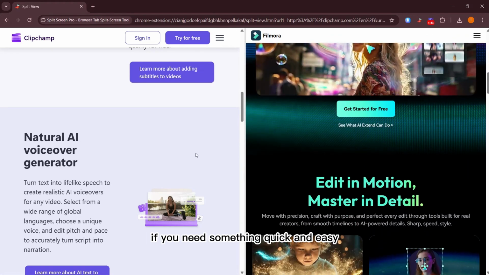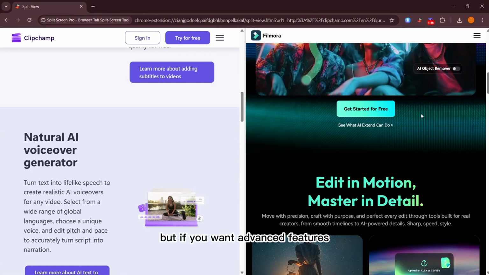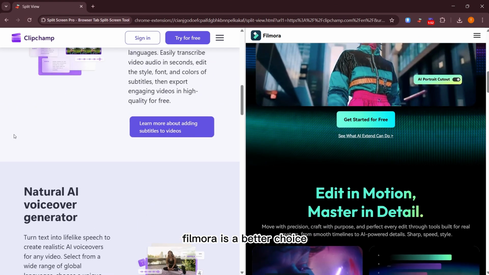In the end, if you need something quick and easy, Clipchamp is the way to go. But if you want advanced features and don't mind a bit of a learning curve, Filmora is a better choice.